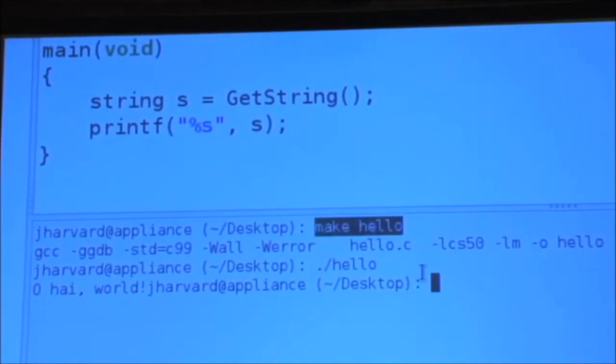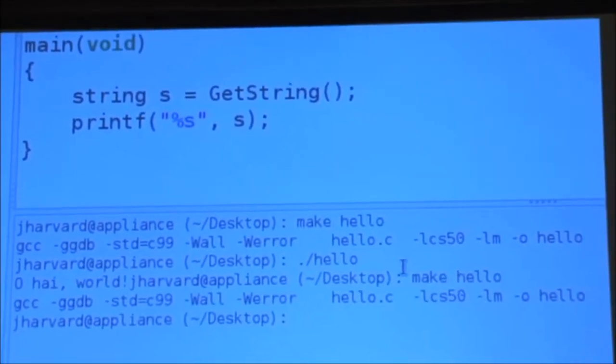Yeah, it's kind of there, right? You can always cheat there. So make hello, enter. OK, no errors, so that's good.